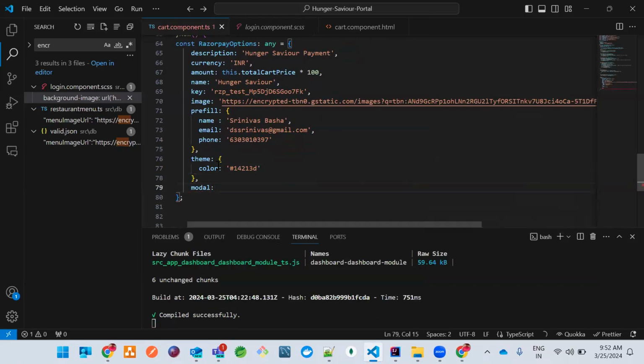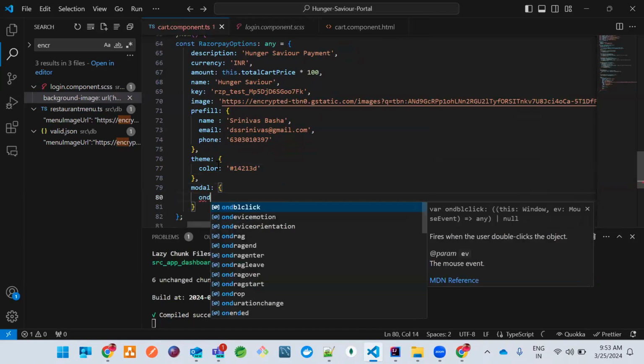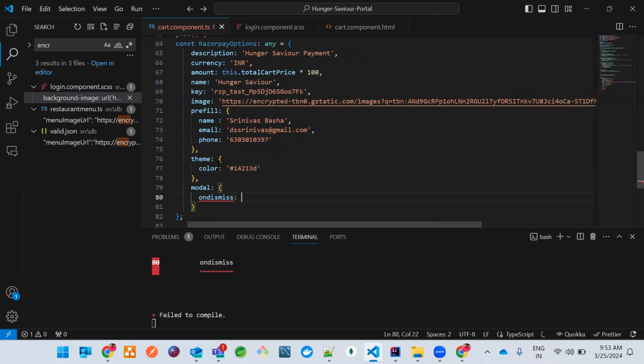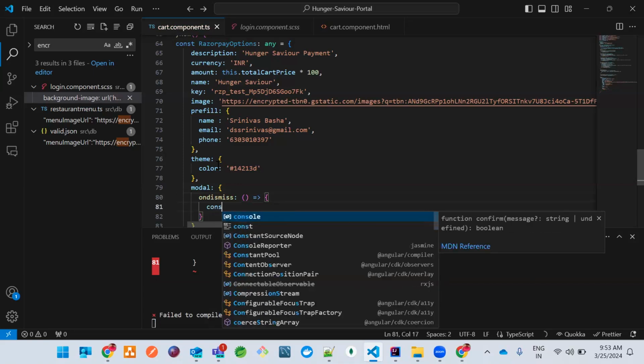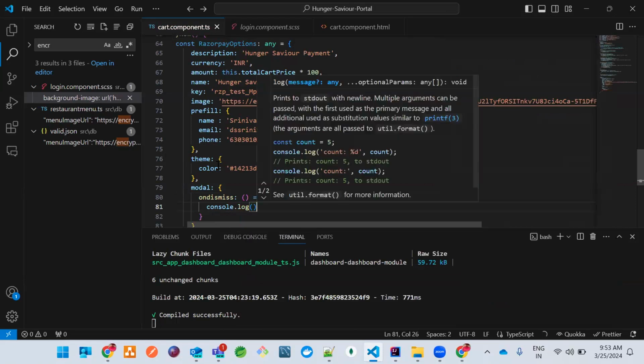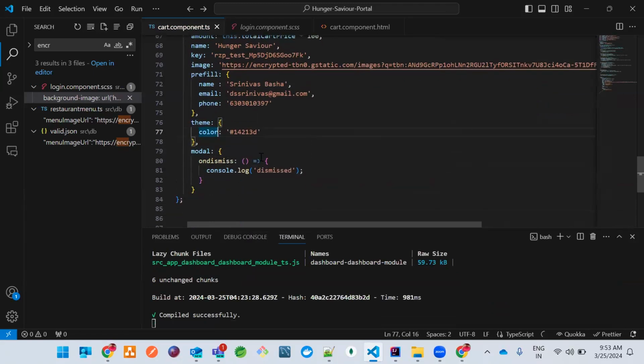Everyone knows about modal. Modal is a pop-up window. So I just wanted to use this. When you use modal, there is something called the onDismiss function. So you can use this function, console.log dismissed. Okay, so now we are done with the pay.